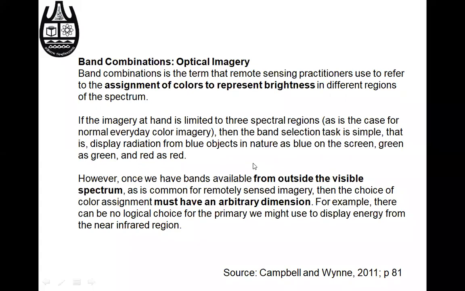The next topic is band combination. Band combination means how you arrange your color in your images, what type of information, what type of rays or spectra you want to see. So you allow a certain amount or certain types of rays in your photographs.